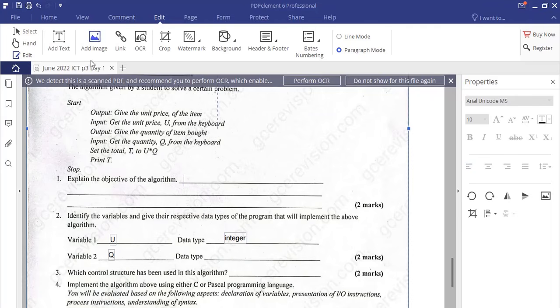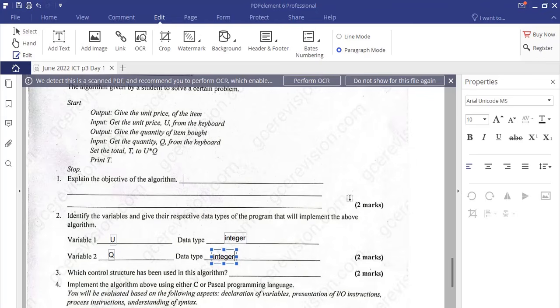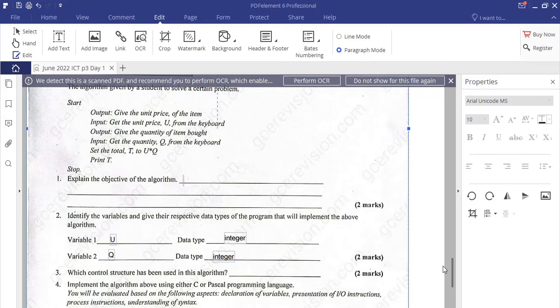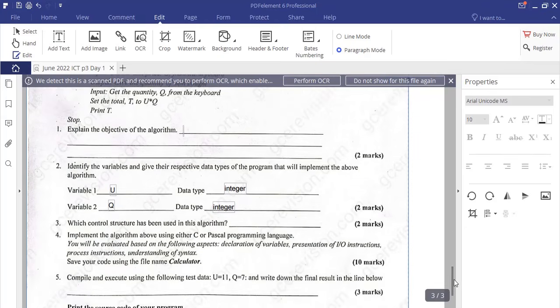And for the data type of the quantity, the quantity is just a whole number. You cannot buy about 3.5 beignets. It doesn't make sense. You can buy 4 beignets, 5 beignets. So it's a whole number, so it's also an integer. So those are the variables and their data types.